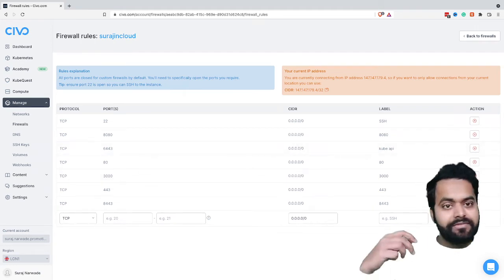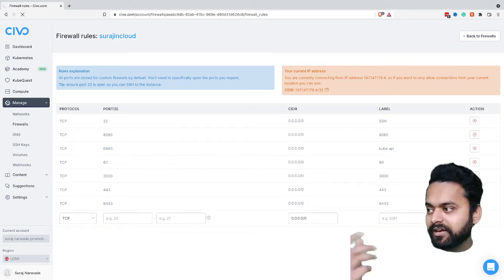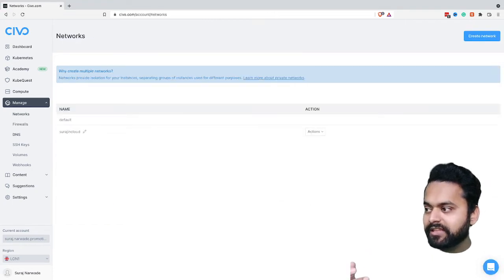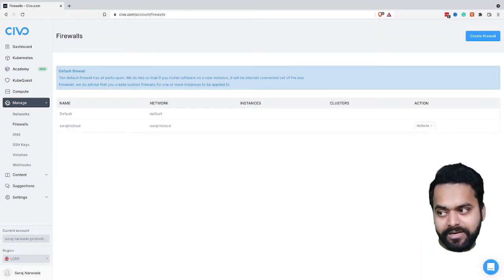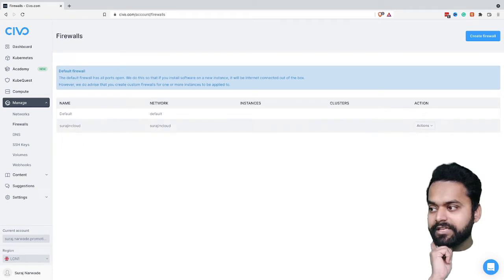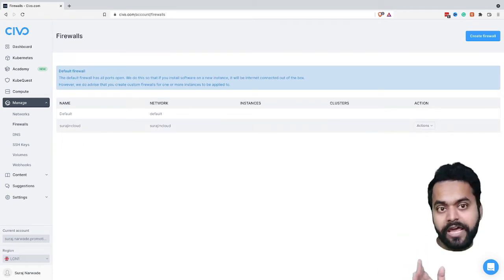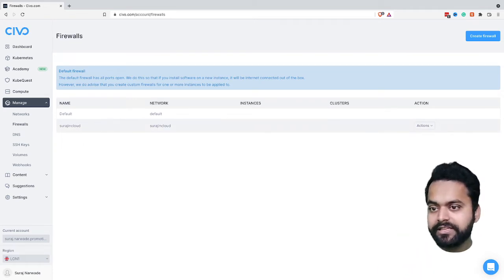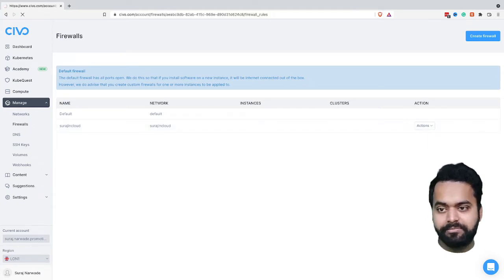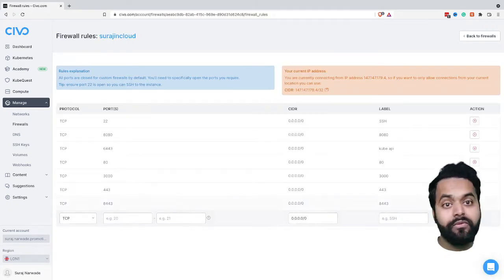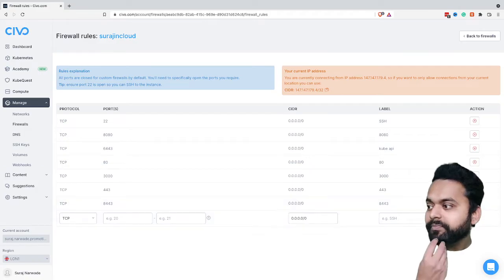Once you have the network under this manage section, and the firewall that belongs to that particular network, as you can see here in this column, this particular firewall is associated with this network. And once you go inside the rule, you can add more rules as well. This is the way easier thing I have seen ever.